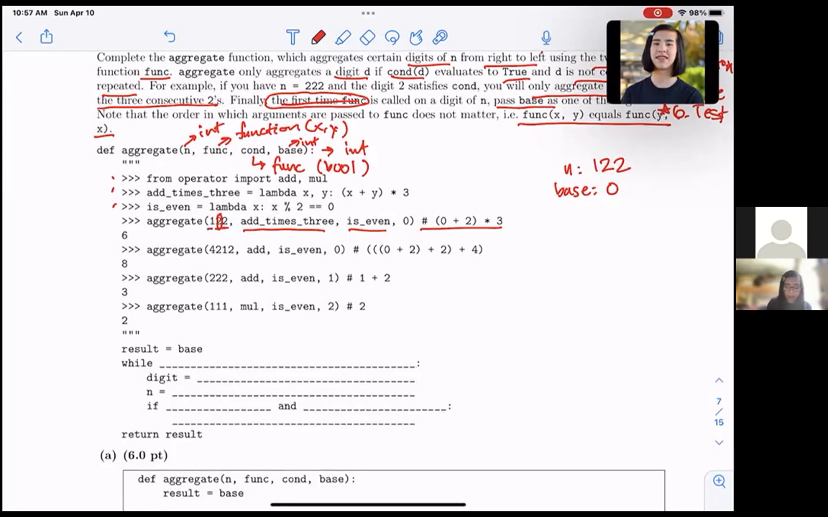But this time 1 is not even, right? So we don't process that. And then we move on to the next digit, but there's nothing left, so we just return 6.